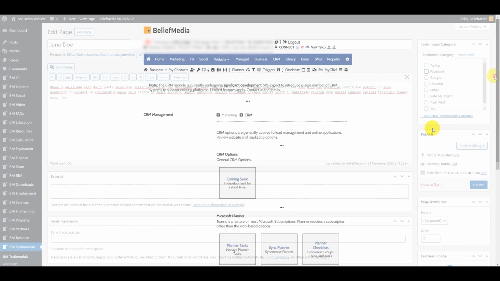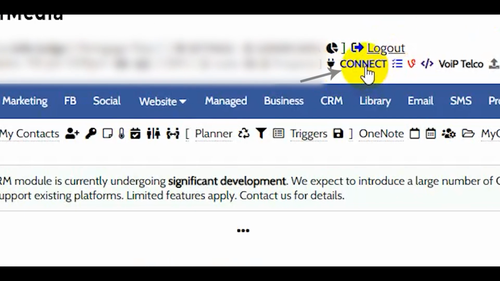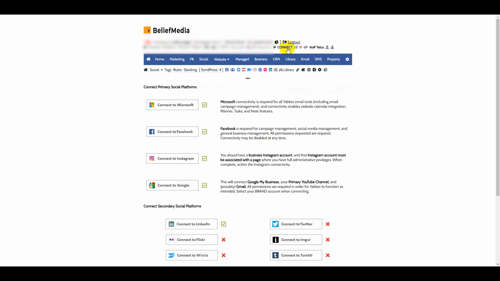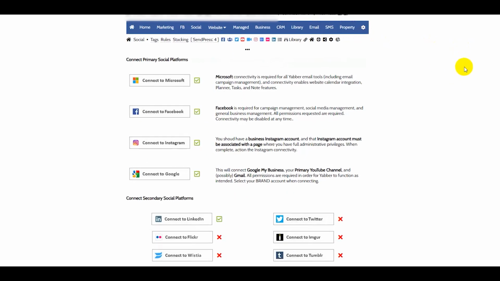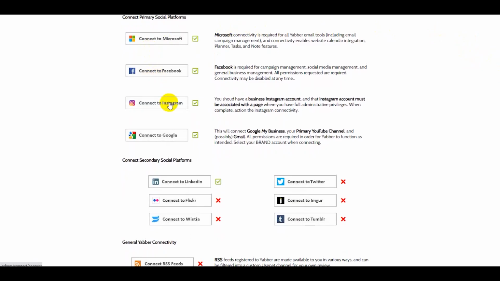Now, before we continue, we need to connect Yabba to Google. Google connectivity enables a number of features, most notably all your Google My Business features and reviews. So what we will do is, towards the top of Yabba here, there's the connect button. Hit that and it takes us to the connect page. Connect page provides a facility to connect the most common services, and certainly those that are required for the social media modules. Towards the top, you've got Microsoft, Facebook, Instagram, and Google. They're kind of the big 4.